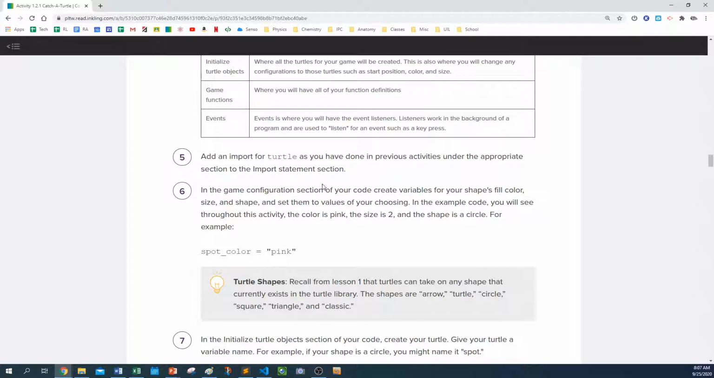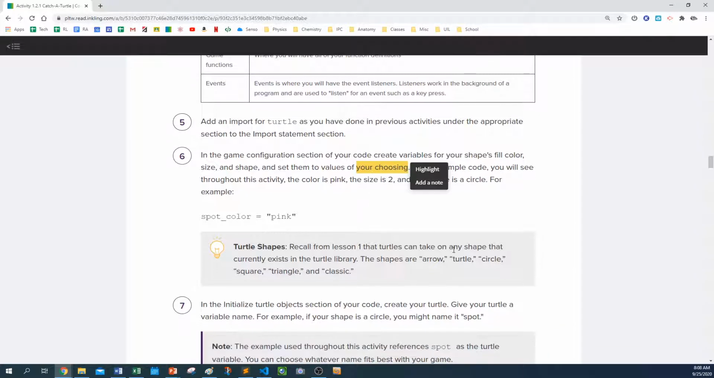In the game configuration section of your code, create variables for the shape's fill color, size, and shape, and set them to values of your choosing. For example, you will see throughout the activity, the color is pink, the size is 2, and the shape is a circle. Again, it's your choice. Remember that the shapes are arrow, turtle, circle, square, triangle, and classic. You can use whatever you want, whatever color.